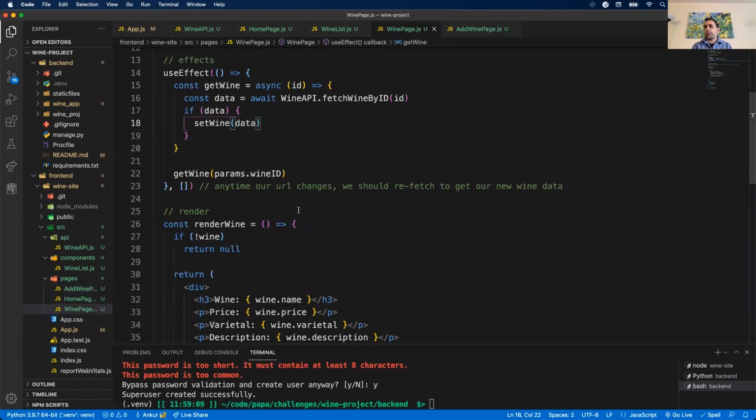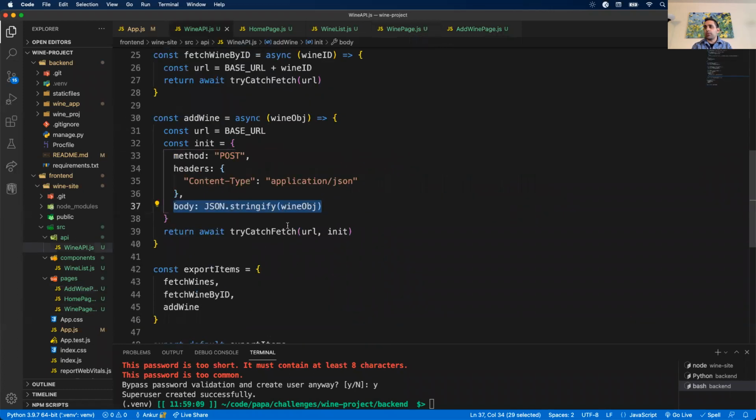Yeah, so again, we're passing that object to our wine API method. That's going to stringify that, add it as part of our init object, and then pass it along to our try catch fetch, which if everything were working correctly, meaning I was not locked out of my endpoint, that should create an item for you, as in a new wine on the endpoint or on the server's database.